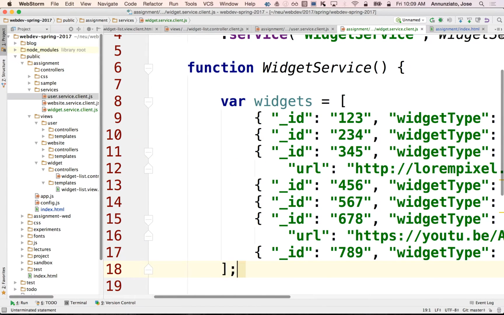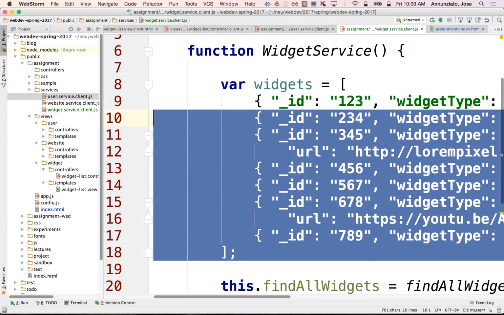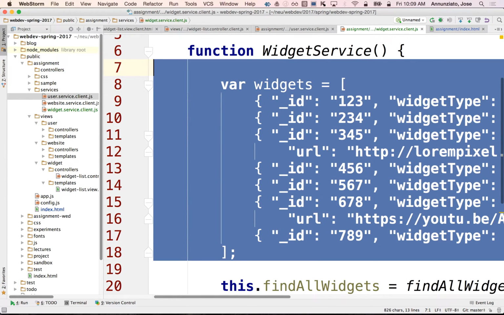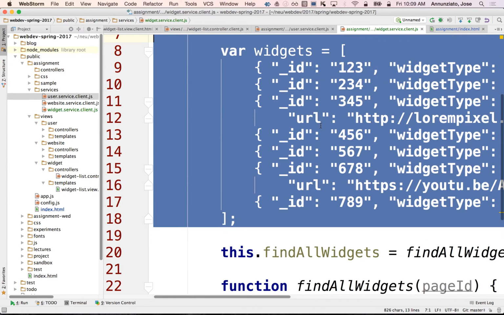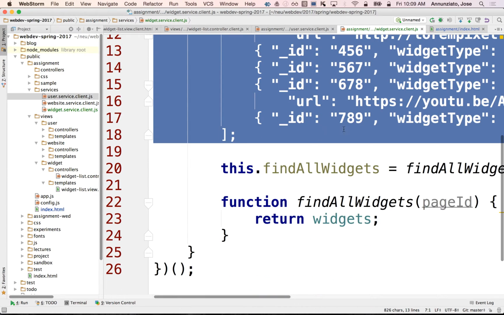Again, all this code is going to move to the server in the next assignment. This is not where it should live right now. But we don't have web services yet. We don't have RESTful web services just yet. So let's leave it here. We'll mock it here in the client. Okay, everybody follow that?